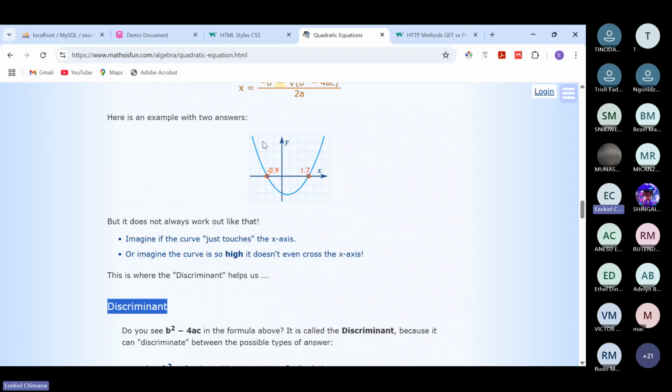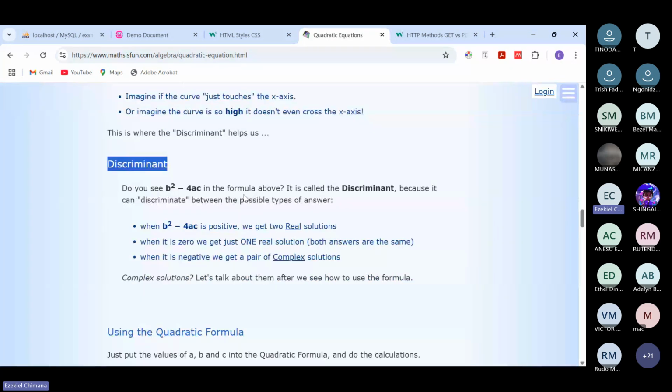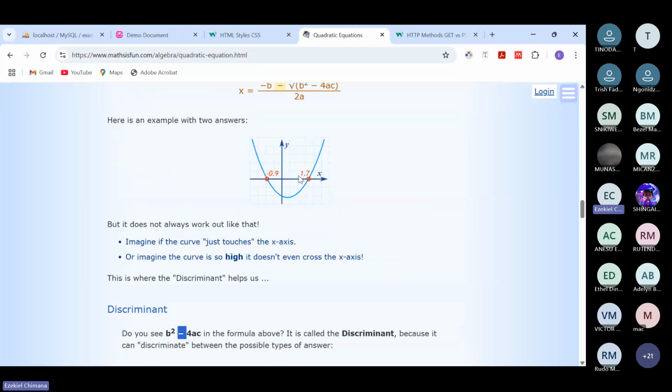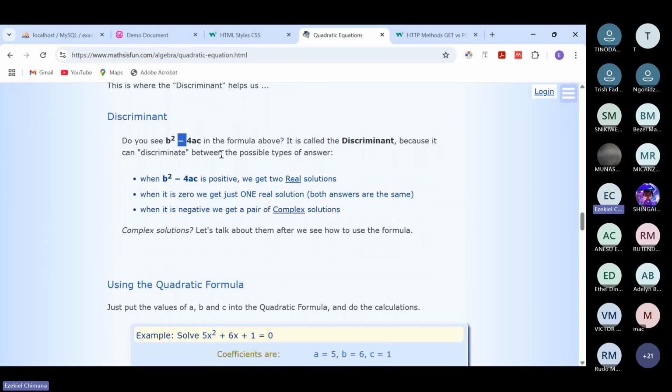If you're using a graph, you can just pick wherever it is crossing zero. But what if your graph is not crossing zero, but you still need the answer? That's where you need to use the concept of the discriminant, which is this b squared minus 4ac. Whenever b squared minus 4ac is positive, we get two real solutions.